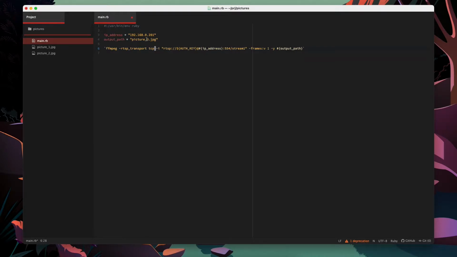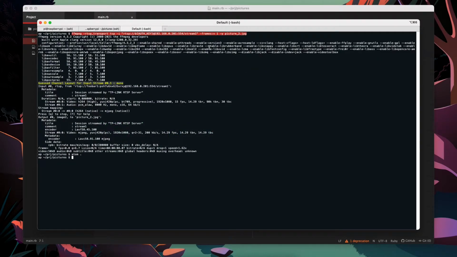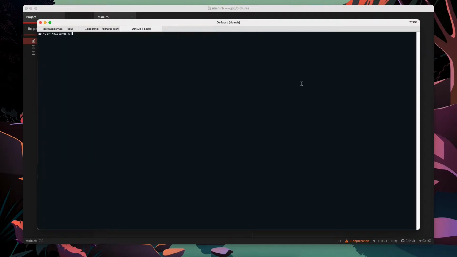And this should do it. So in Ruby, these backticks mean I'm actually going to run this on a shell. So that's it. If I run this now, I hope it is going to work.